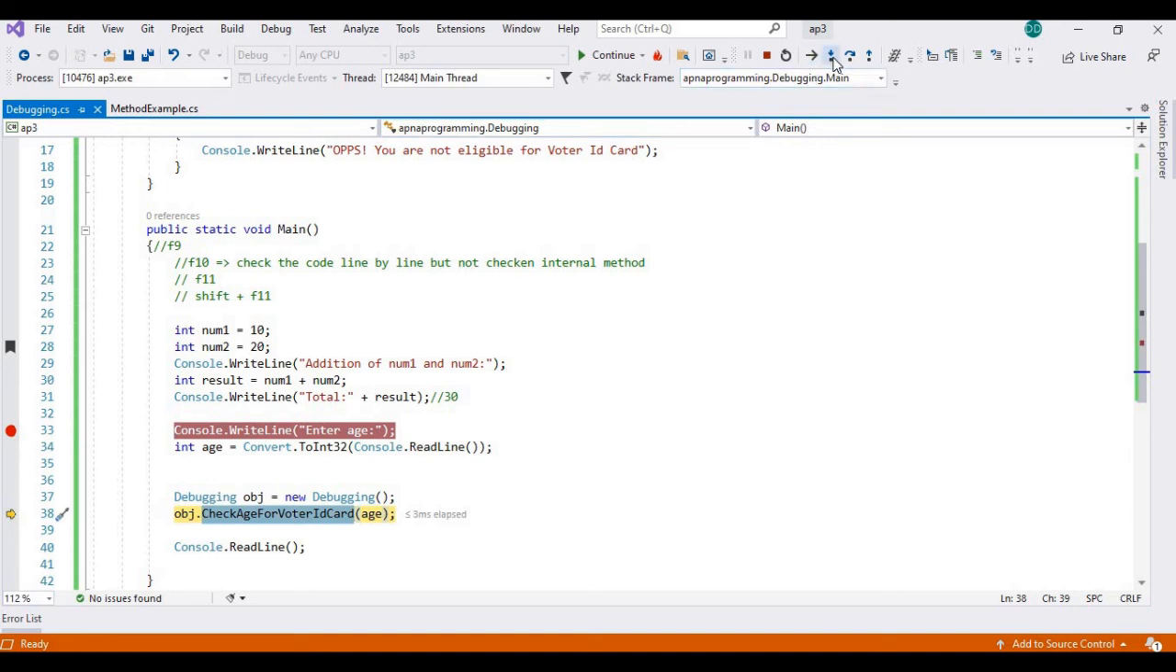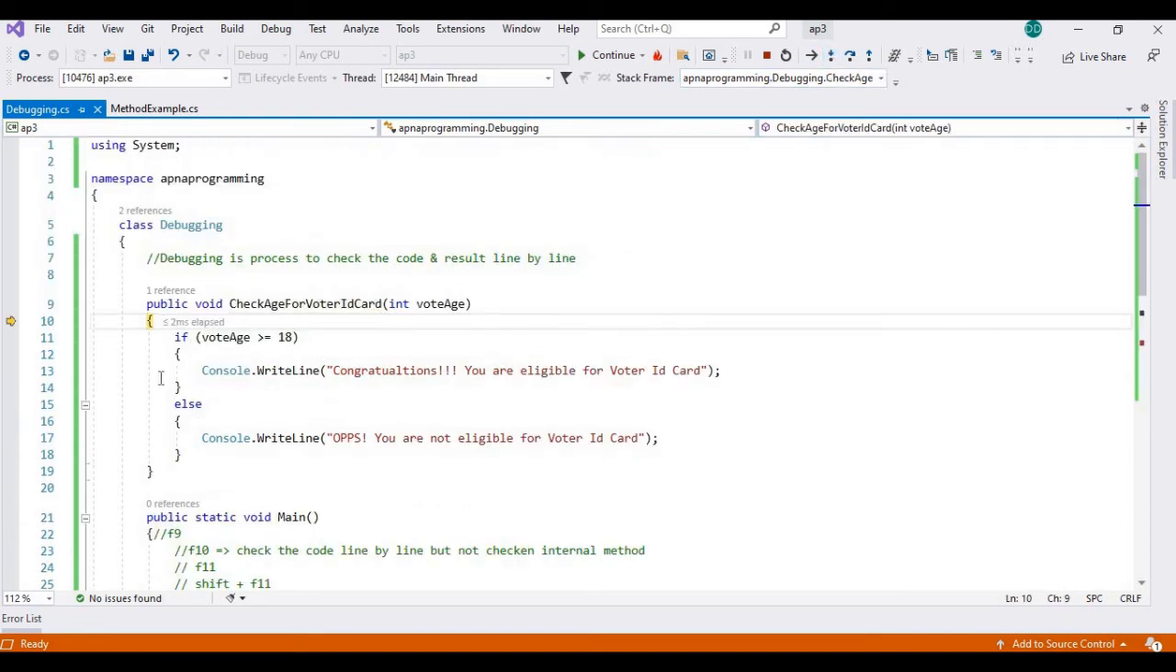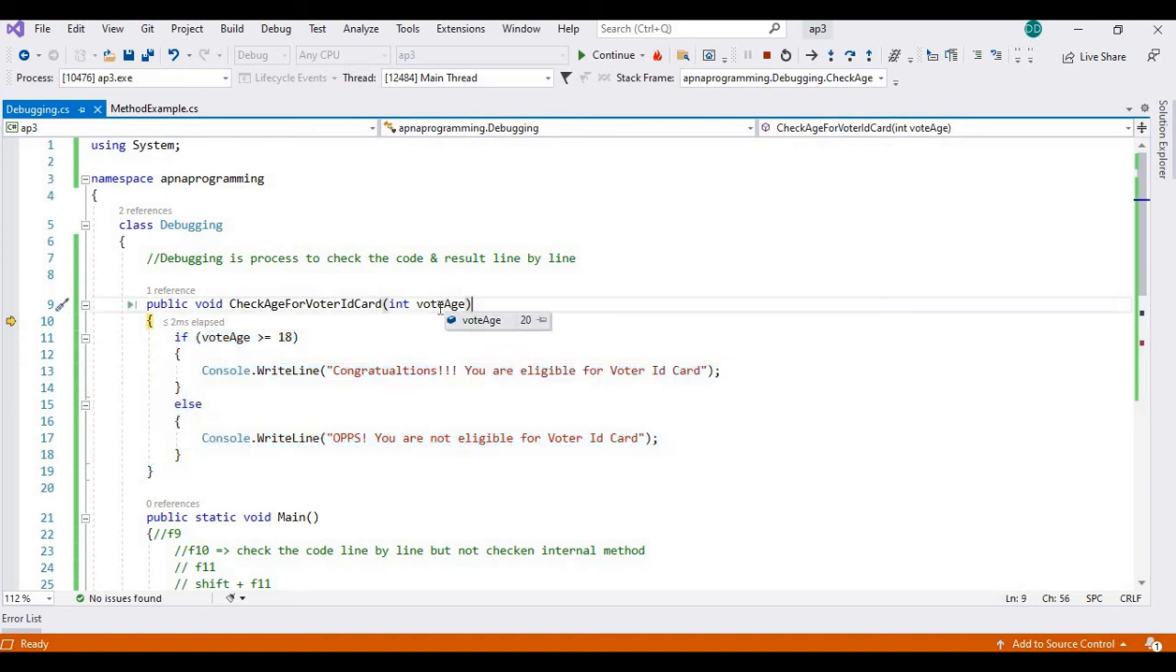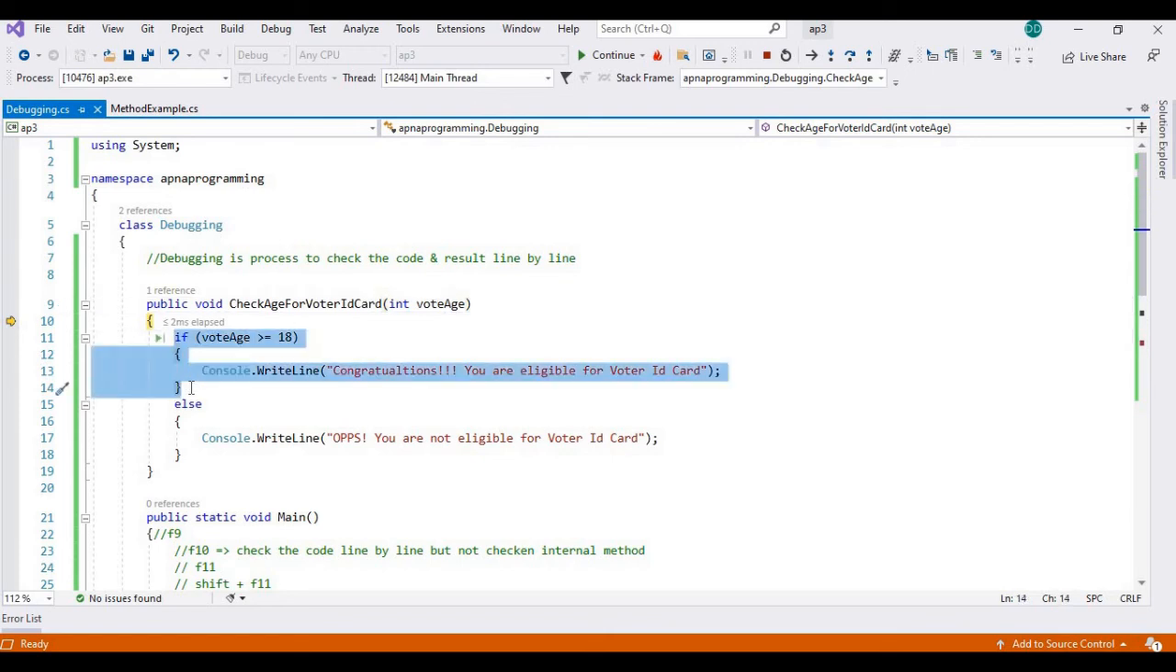When I click F11, it will go here. I don't want to check all the functionality. Actually, I want to check only if the parameter value is coming or not. So that's fine, I have checked the parameter value is coming. I don't want to see this step.